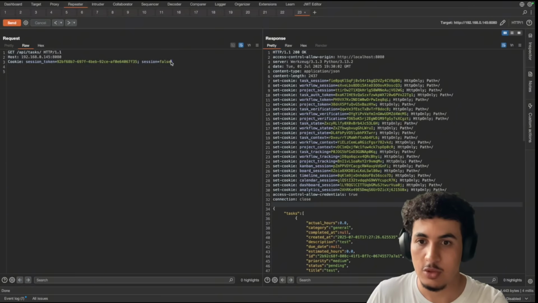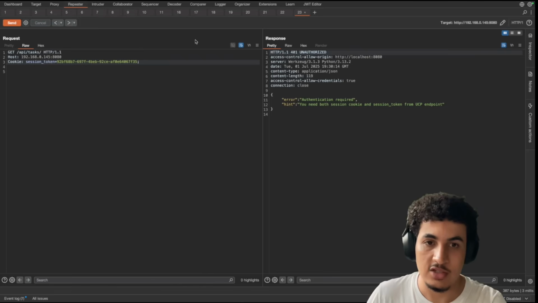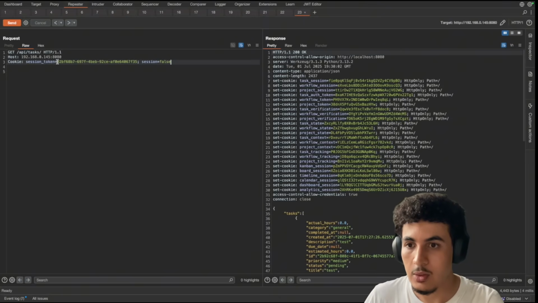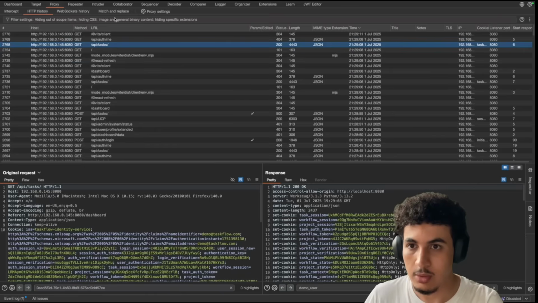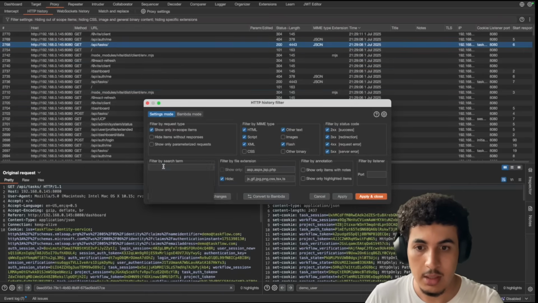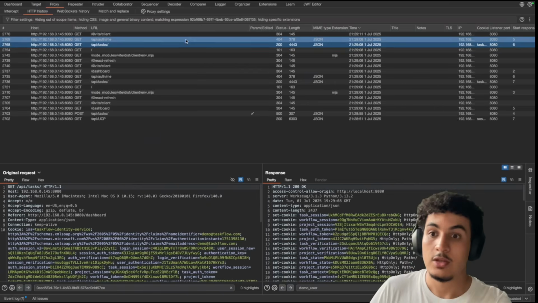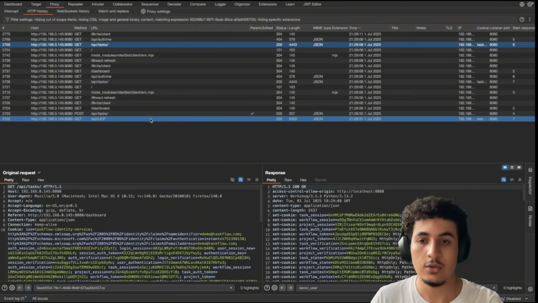With this second one as false, we see that the request is still being done. So this one just needs to be there, but the server doesn't check the content of the cookie. So now we know this one is important. We just copy it. We go back to our HTTP history. We paste it over here and we see, okay, this is good.